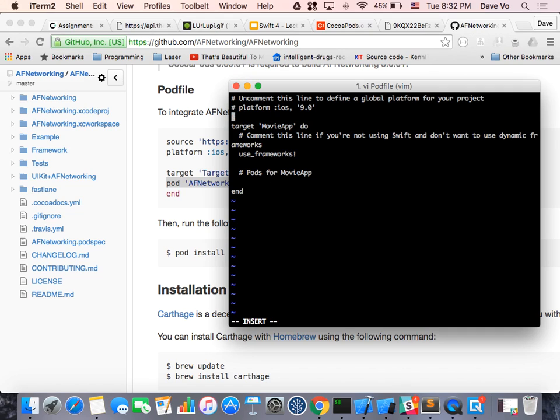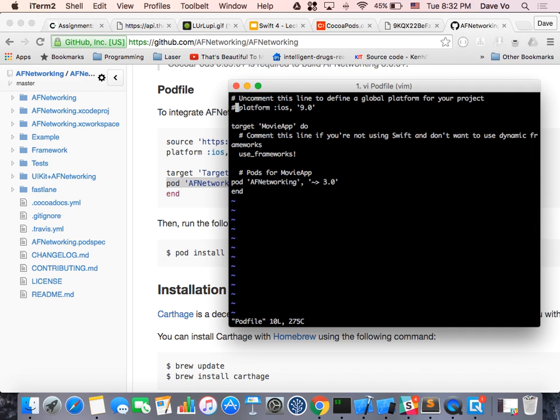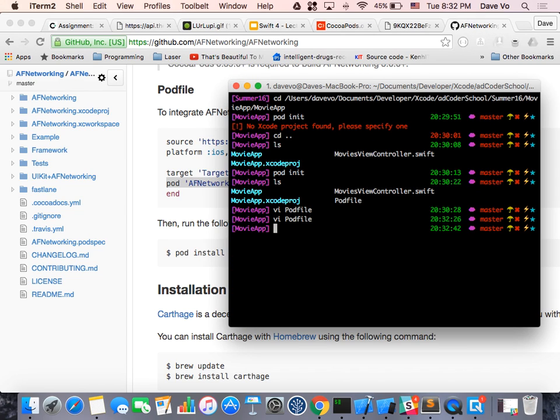So I go ahead and modify this one. I put the pod here, and then, oh, you also need to uncomment this one. The first line, the platform, says uncomment this line to define a global platform for your project. So just go ahead and uncomment this one, and then save the file. After I have the Podfile, the next thing we need to do is pod install.